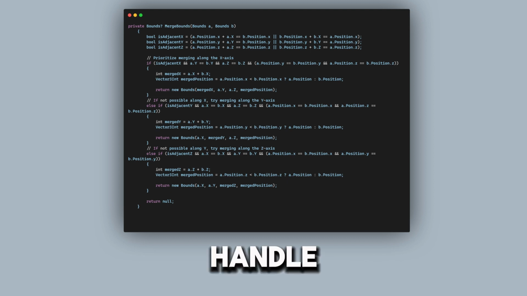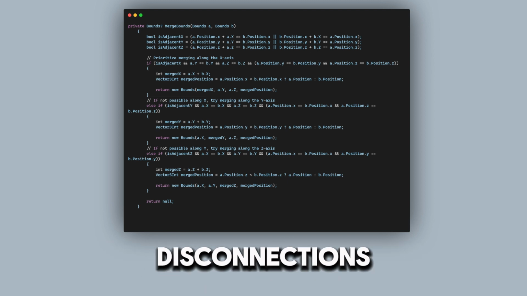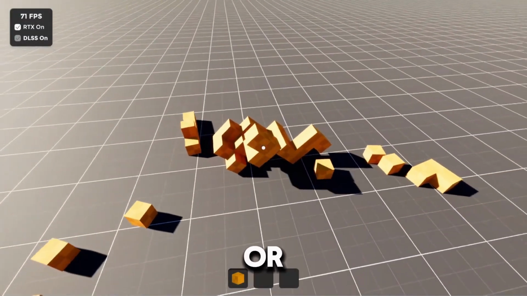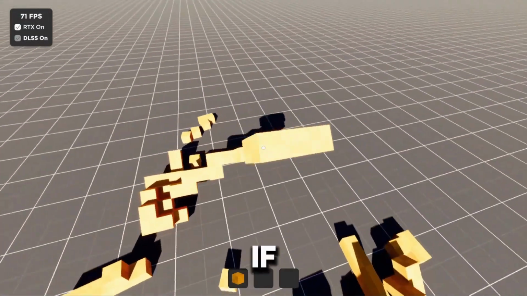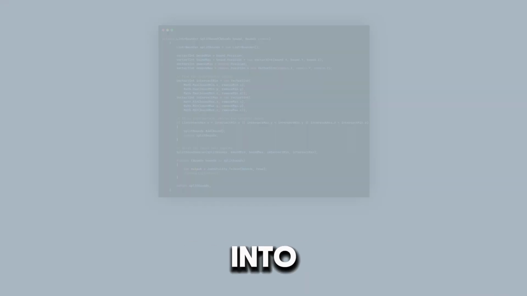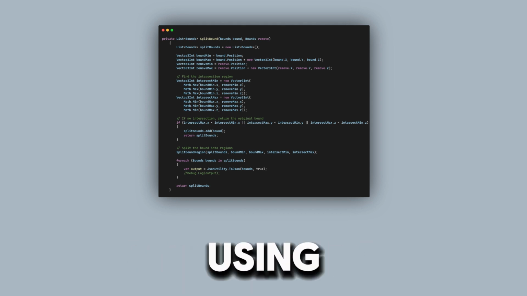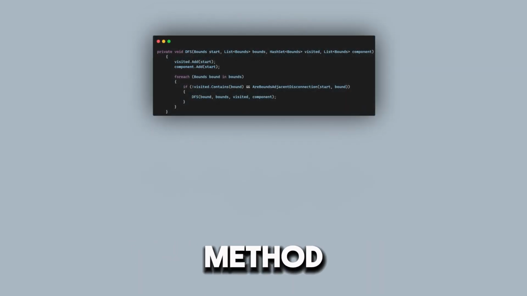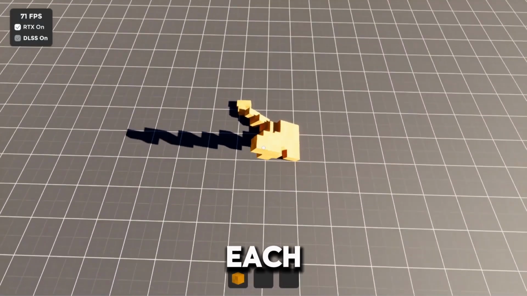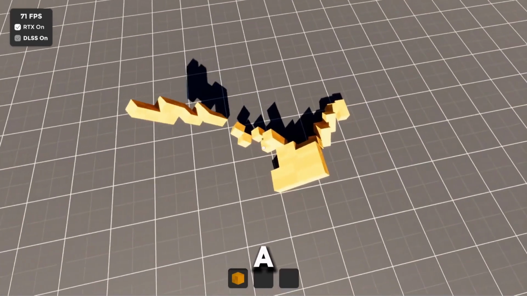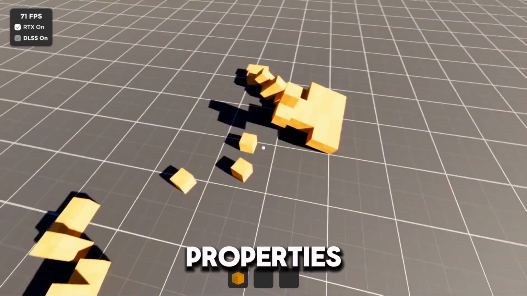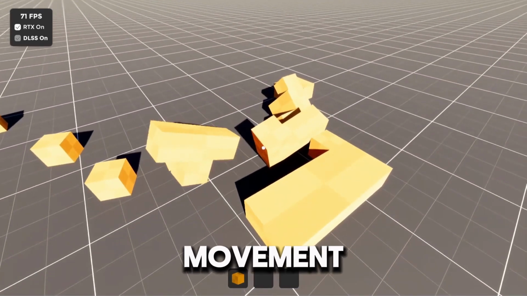Now let's look at how we handle the removal of bound and deal with potential disconnections. The remove bound method first checks if the bounds to be removed overlaps or is contained within any existing bound. If so, it splits the overlapping bounds into multiple smaller bounds using the split bound method. After removing the target bound, we check for disconnected components using the getConnectedComponents and DFS method. If disconnected components are found, we create new instances for each disconnected component and add them as separate game objects and apply physics properties like rigid body to allow independent movement.